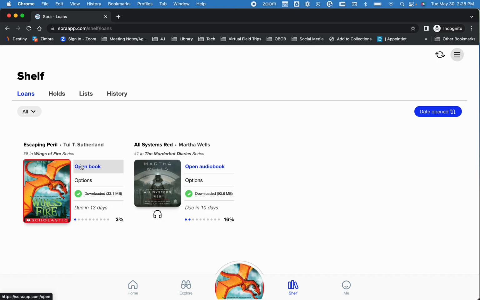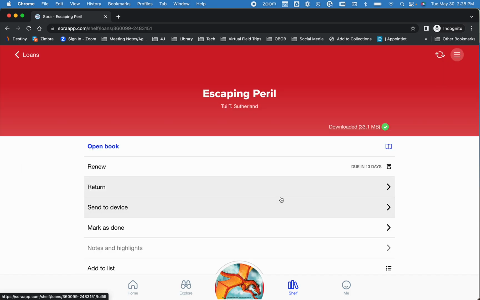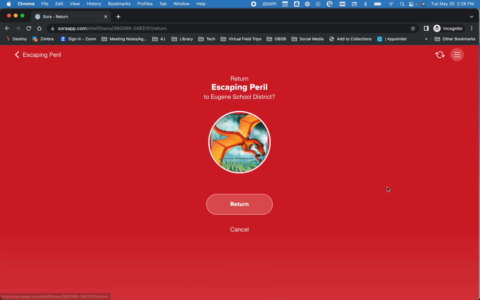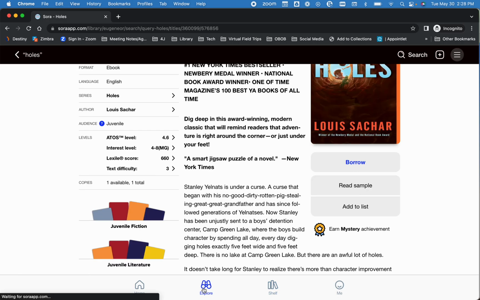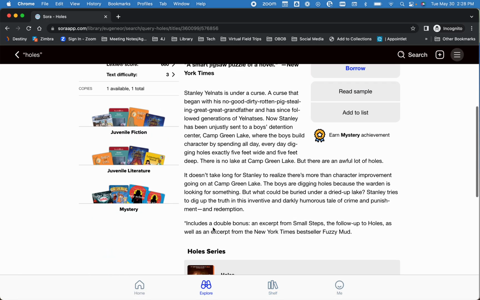Now, if you are currently not reading a book, or you finished it before its end due date, you can click on options right here, and I really encourage you to return books early because this collection is shared by everyone across our district, so it's super helpful to have books returned so other people can access them. You just click return and then click the return button to confirm it, and you're back. So you'll see I'm on the shelf. I can go back to explore over here as well.